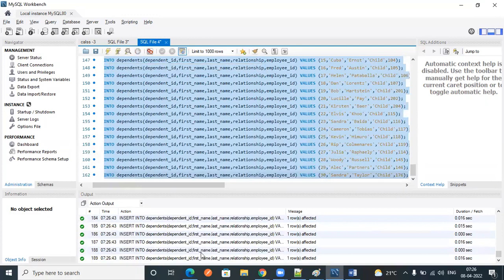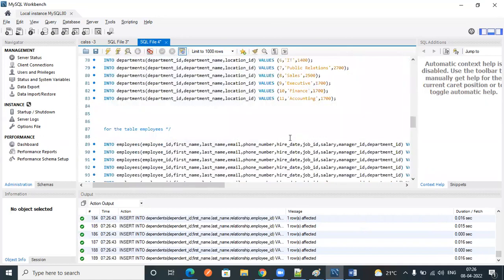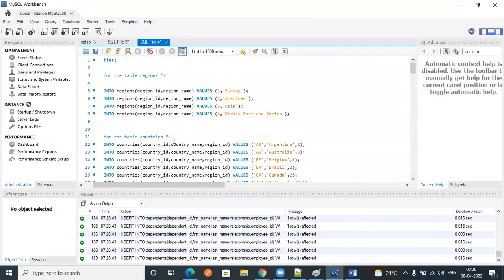See, it's executing. So why I'm trying to load the data again? Because we need to perform select operations. Okay, fine. This is how we can load the data.